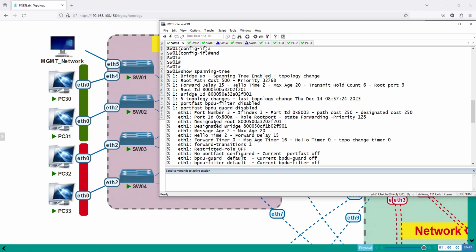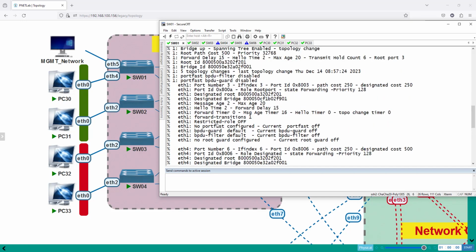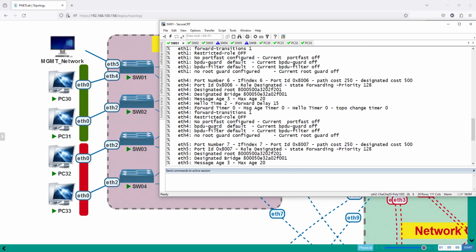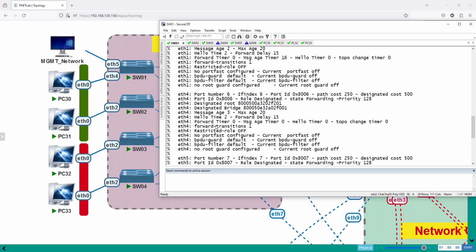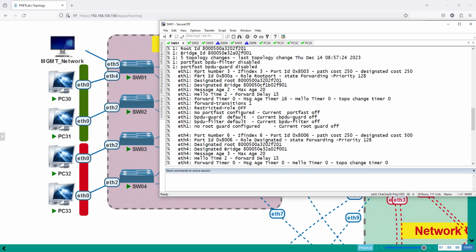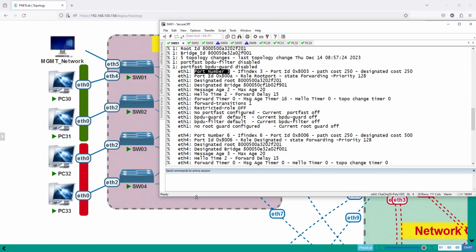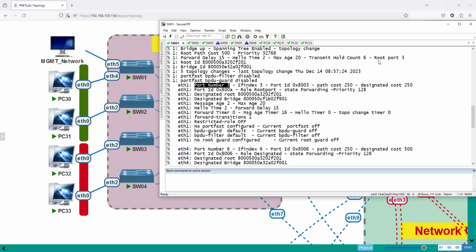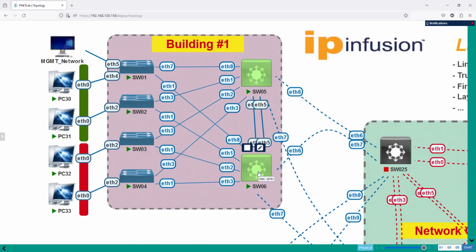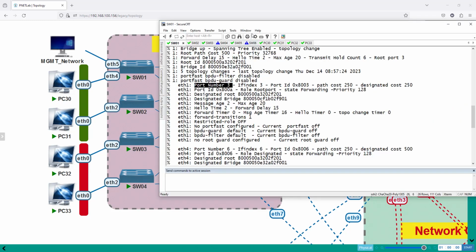Okay, now we are going to see information for each one of the interfaces that are connected to different devices or are trunks. For Ethernet 1, it says that the port number is 3, and Ethernet 1 is connected to switch 6 actually. And it says that this is the root port. Root port is number 3, like I said. Now we know that the root switch might be switch 6. And I can just show you whether this is the case.